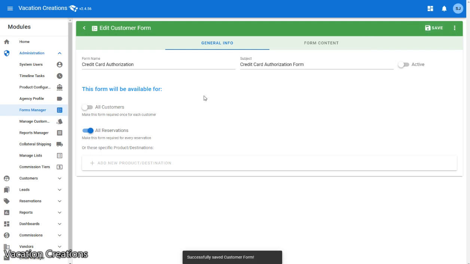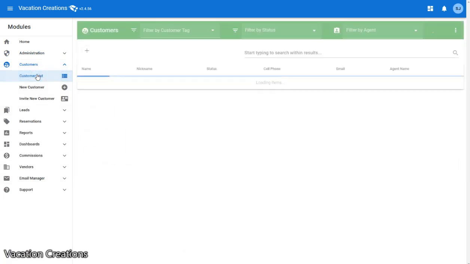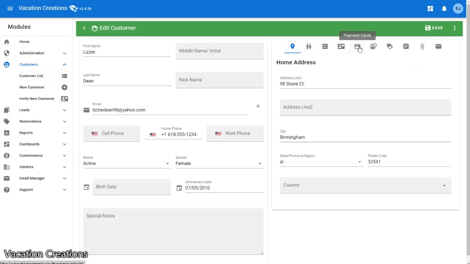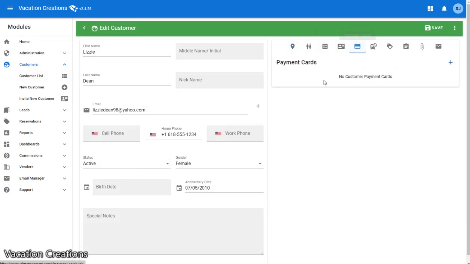And when you go to look for that credit card authorization form, it will not be stored under the reservation. It's going to be stored under the client. So when you click on that customer, whatever customer has supplied that form for you, you're going to go in and you're going to look under payment cards, and that's where you're going to see that payment card. It's not going to fall under that reservation.